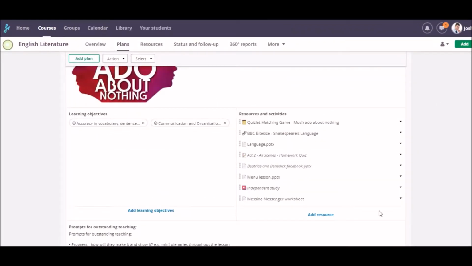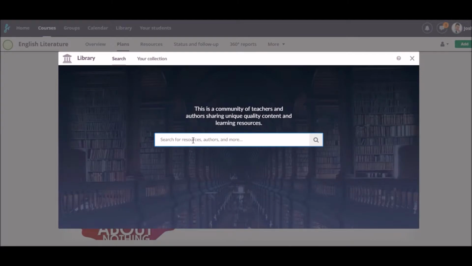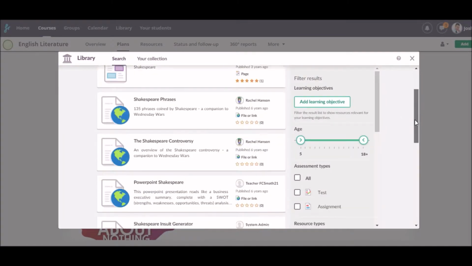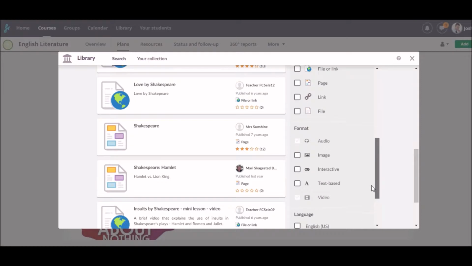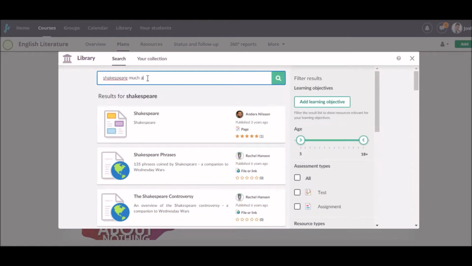A quick search of the library to find resources shared by teachers in his own school and even across the Fronter global community cuts down on time spent on lesson preparation.